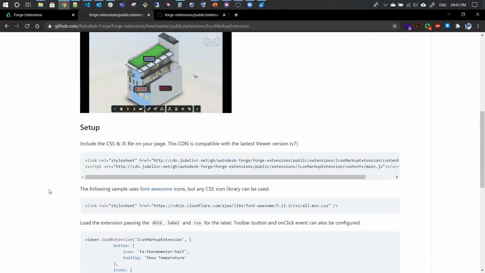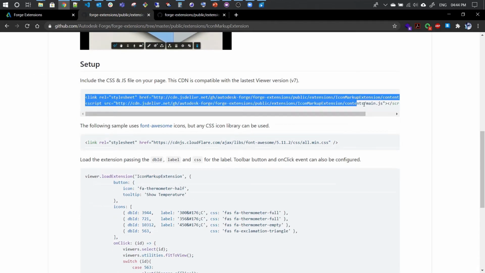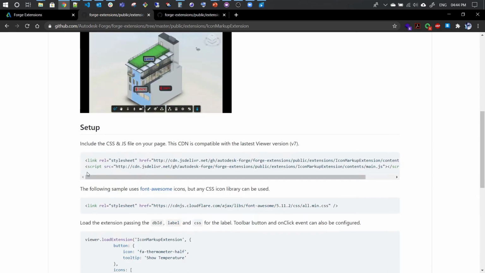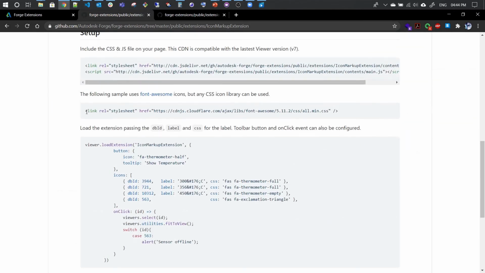The way you can use this extension in your project is very simple. All you have to do is include these CDN links. These two links are nothing but all the extension code. Once you include them, if you're already using Font Awesome in your project, you don't have to include it again.